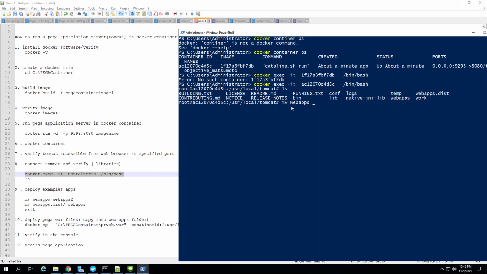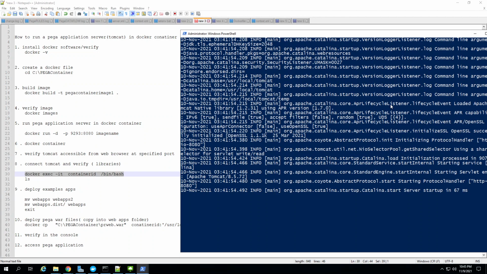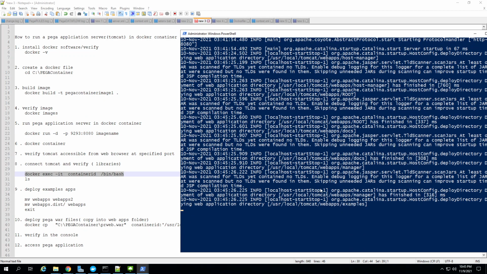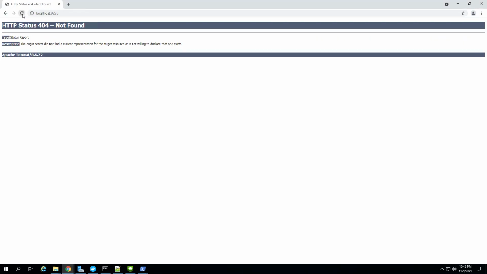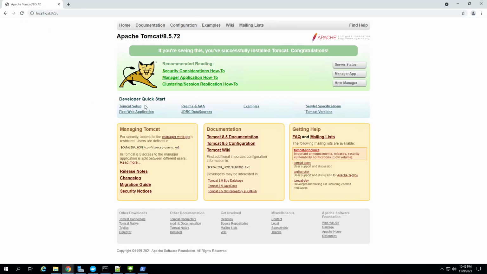So let's move webapps to webapps2. Now move webapps.dist to webapps. Okay, now let's see what's happening. If you see, the example files are now deployed in the Tomcat applications. Now just verify Tomcat, and you should be able to access it.